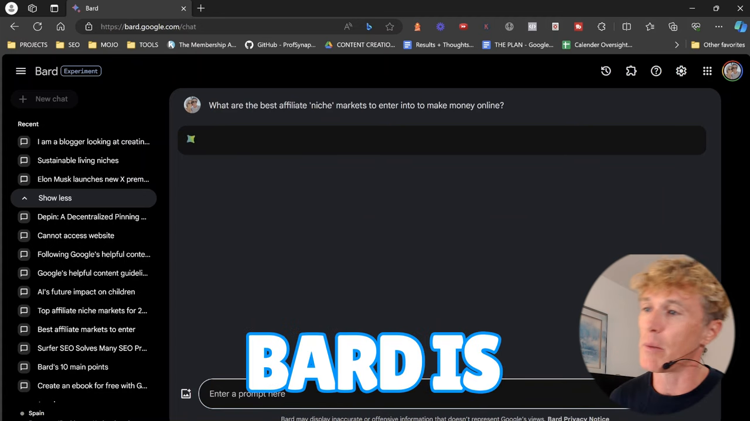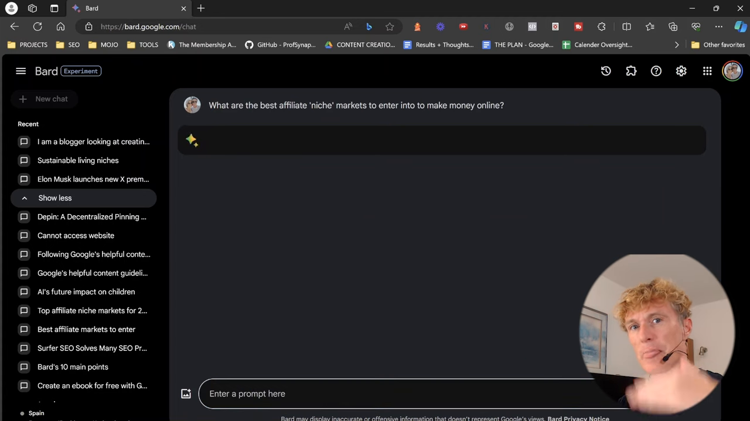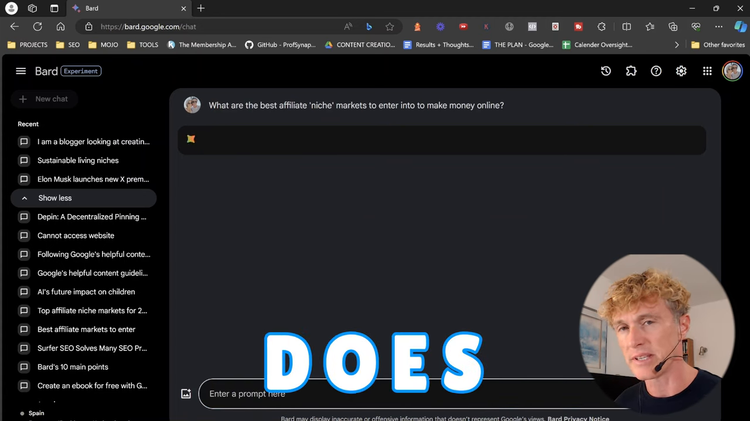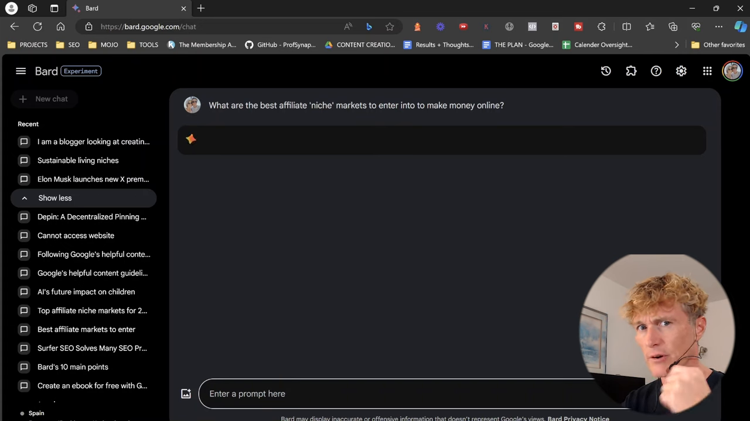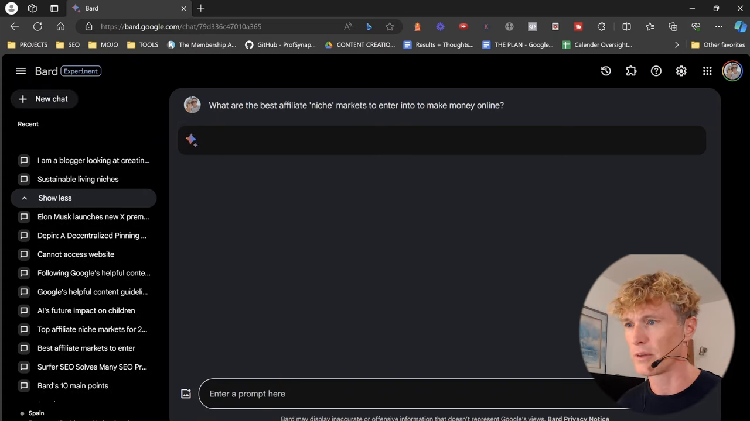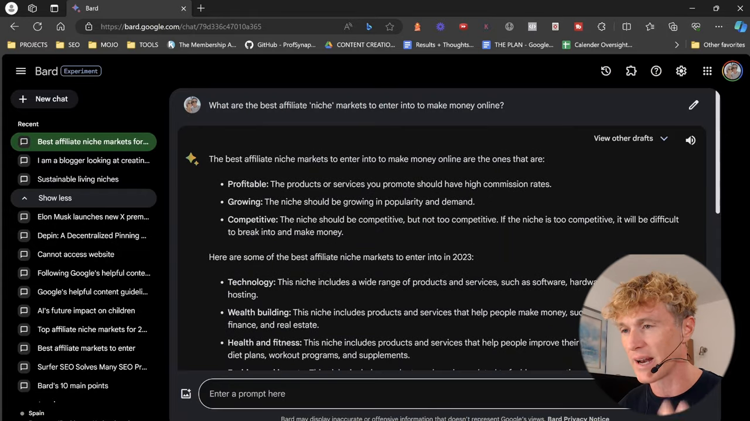One of the things about Bard is it doesn't start writing like ChatGPT does. It just kind of starts thinking for a little bit. And then what you're going to see is it should give me an output. Yep, look. All right, so it's giving me an output right now.